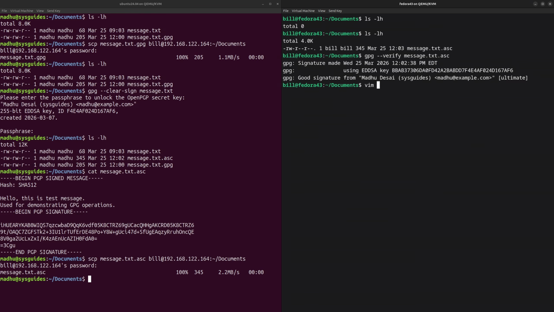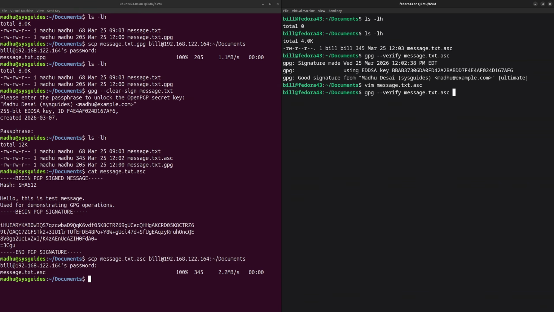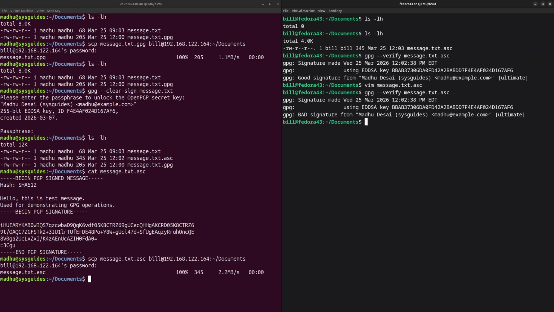So let me make a small change to this file. I will just remove a single character here, a comma, and then save the file. Now let us verify it again. And as you can see, the verification fails. It shows a bad signature. This means the file has been modified after it was signed. Even a tiny change, like removing a single character, completely breaks the signature. This is what ensures the integrity of the data.